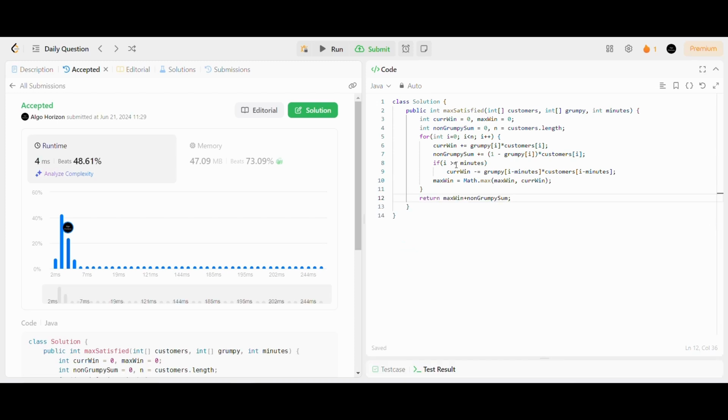So let's discuss the time and space complexity. Here I am traversing the array linearly, and within the loop I am doing some constant number of operations. So the time complexity will be O(n), and as I am declaring some constant number of variables, the space complexity will be O(1).